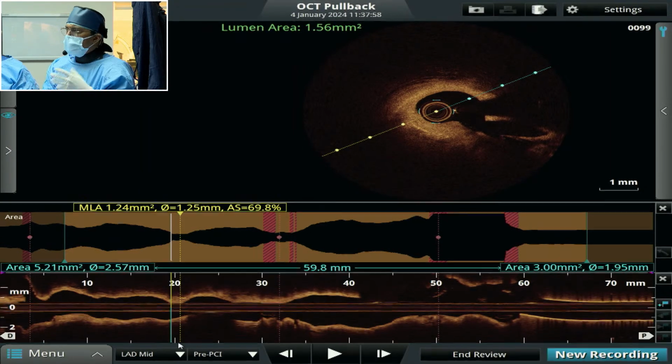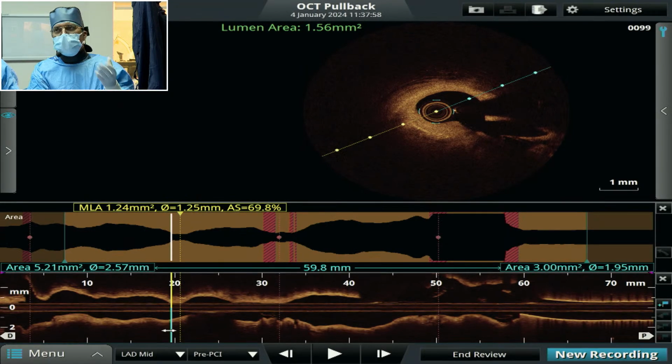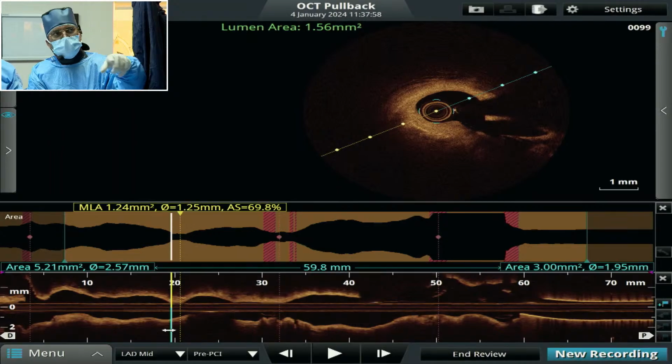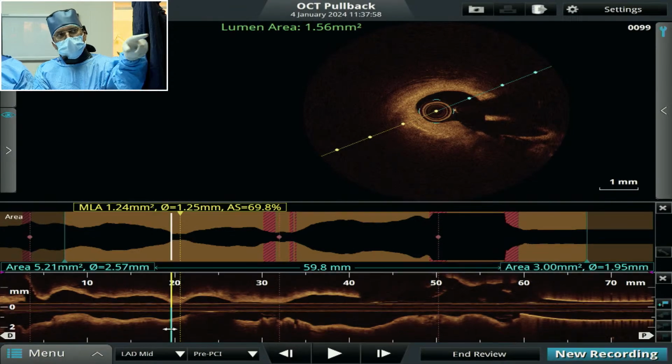It may be positive, may not be positive, but sensitivity is more, specificity is less. But less than 2 square mm, it is definitely an FFR positive lesion, very tight, very critical lesion. It has to be stented. You can see the cholesterol crystals in the lower left border, those whitish lines. You can see very clearly cholesterol crystals.